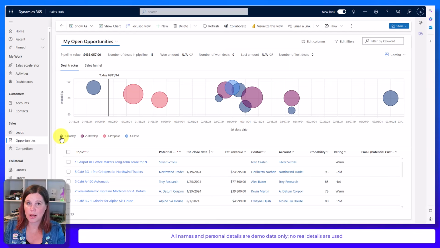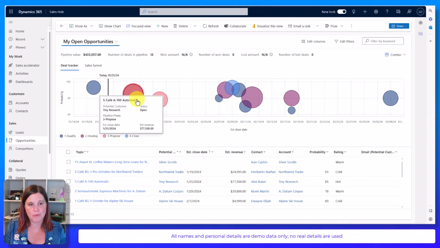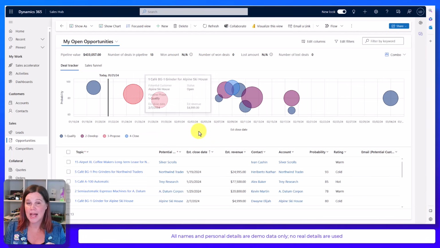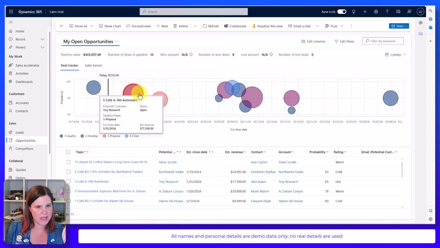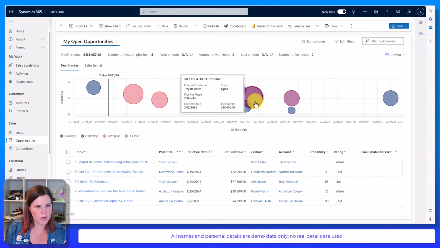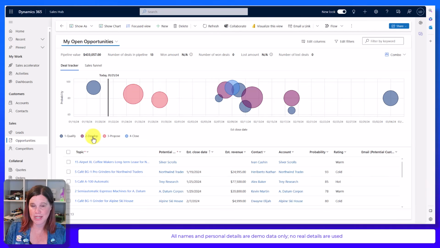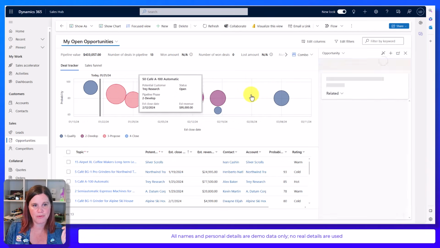And these are the pipeline stages: qualify, develop, propose, close, represented by those colors, and then the size of the bubble represents the size of the deal. So if I've got, here we go, close, this one's there, but this one's a fairly big one. This purple one's fairly big, so that's coming up. That's worth a lot of money, and it's only in the develop stage, and it's coming up fairly soon.